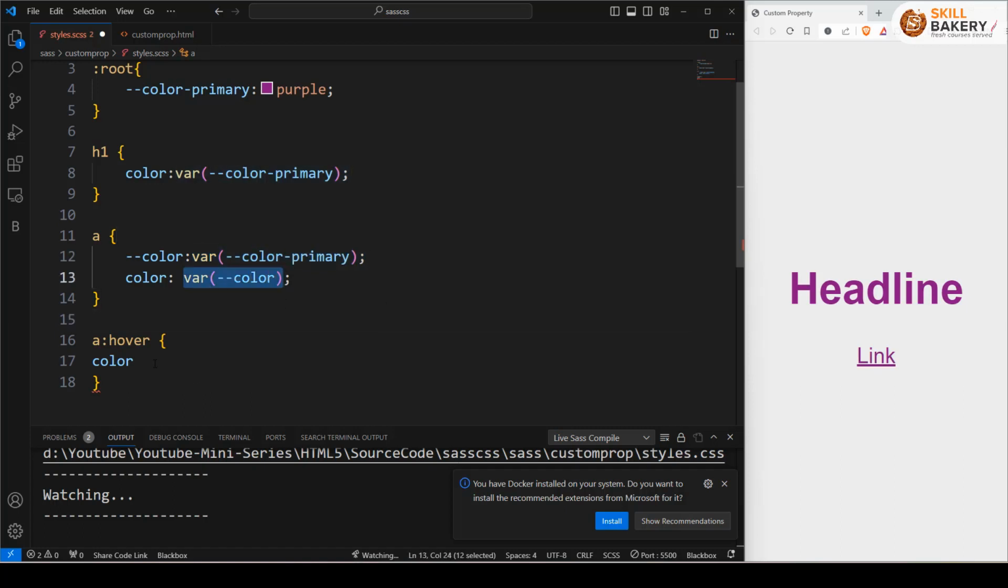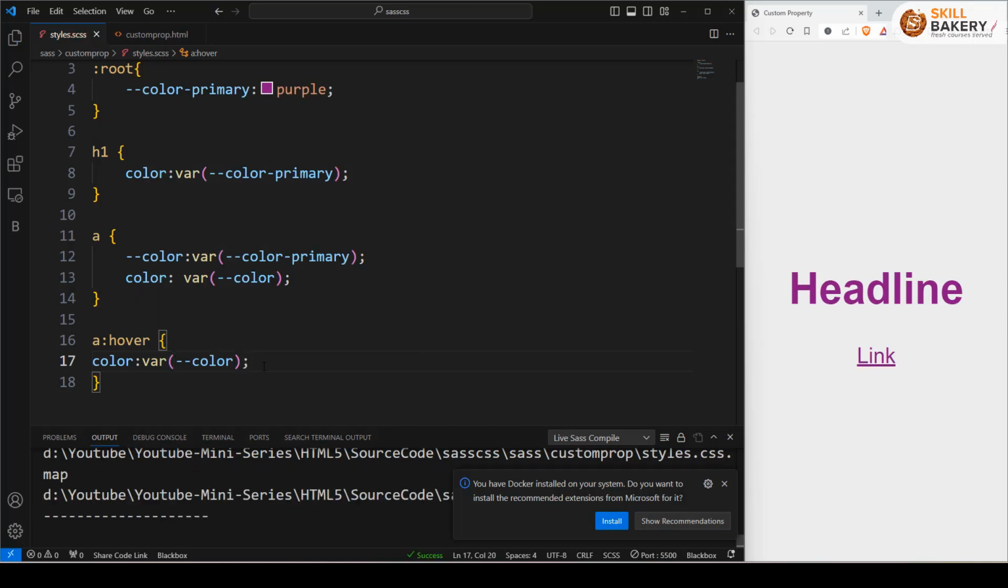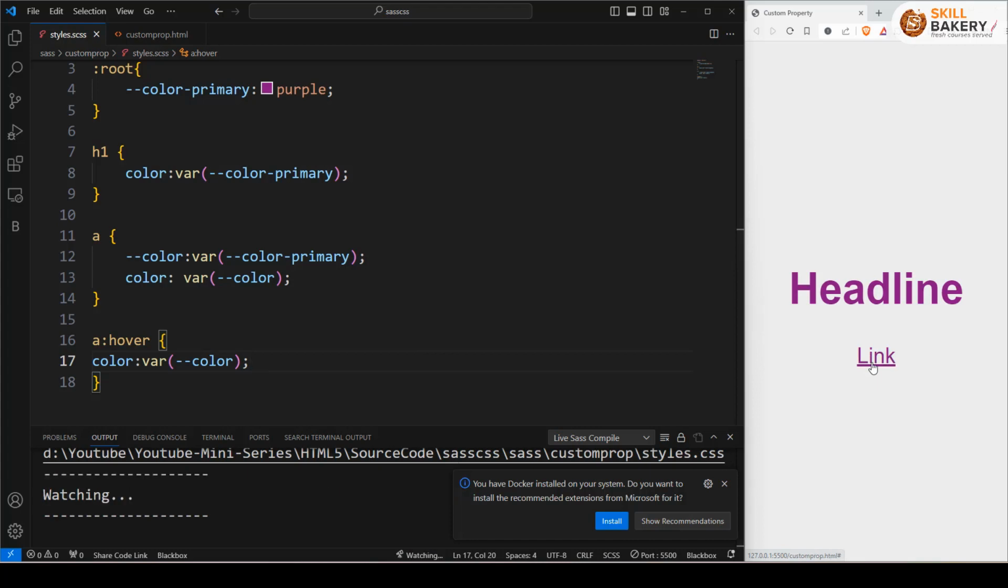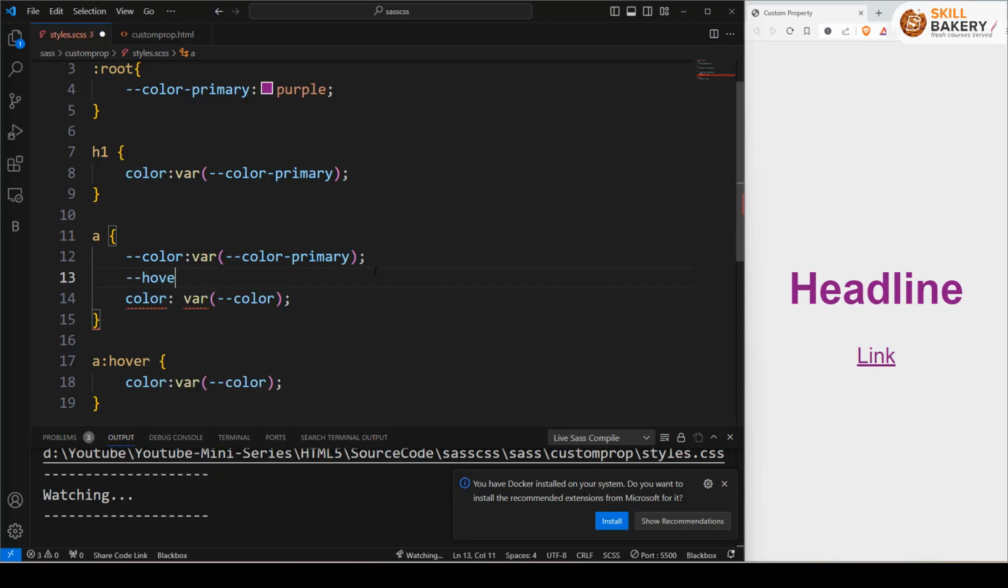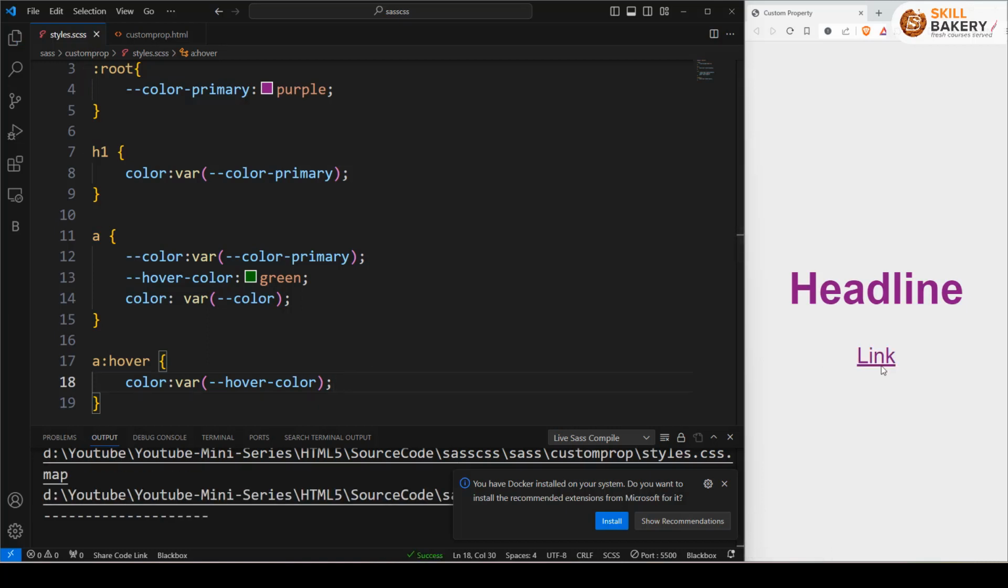So here let's go ahead and make use of this color over here, var color, and if I save this, you won't notice the difference because the colors are the same, both the anchor tag and the hover. Now what we'll do is we'll create another hover color. So here let's go and create hover-color as another variable. Let's give it a color called green, and now we will just use this variable for the anchor tag hover effect. And now if I save this and hover, you can see that the hover color is now changing.